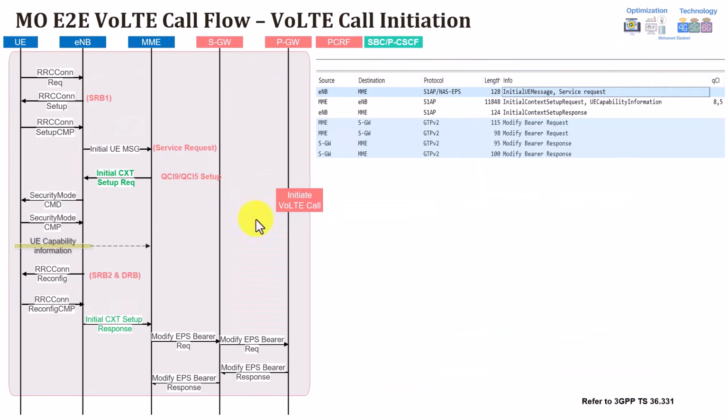So as you can see here, first I take only the part related to the initiate VoLTE call, which we already explained, right? I would like to take it one by one, but this is how you will see the messages from the Wireshark.